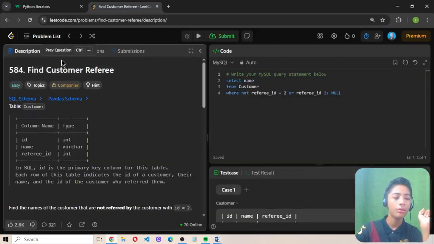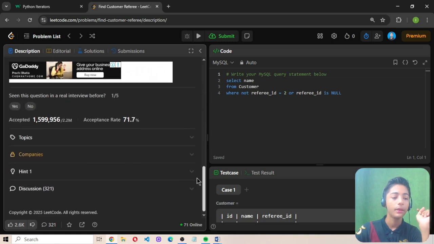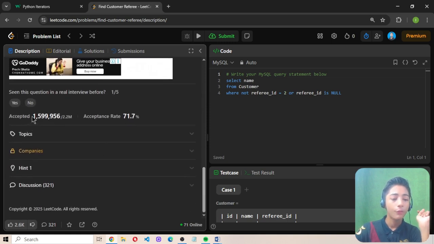When we come out of Google Chrome, there's an easy question which we are solving, and a hint has also been provided to you. If you want to see the hint, then see it. We are solving question 584 first of all, and then we will solve 585.